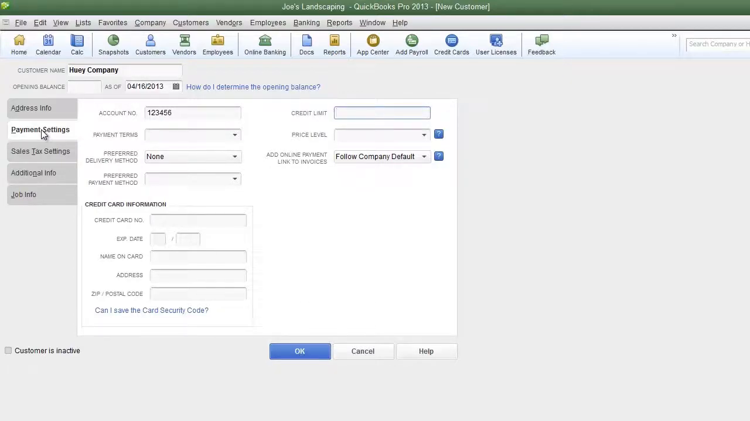Now one important thing to remember about the Credit Limit field is that if your customer is about to make a purchase and that purchase is going to exceed their credit limit, before you make that sale, QuickBooks will let you know that the customer is about to exceed the credit limit. If you want to continue with the sale, QuickBooks will tell you to confirm it and you can move forward. So if you do have a credit limit for your customers, enter that information in the credit limit field.